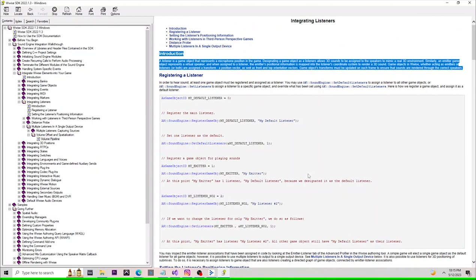Game objects in Wwise, whether acting as emitters or listeners, or both, are assigned a transform, a position vector, as well as a front and top orientation vector. Game object transforms must be updated on each frame to ensure that sounds are rendered through the correct speakers.